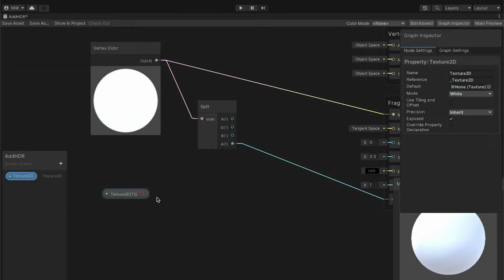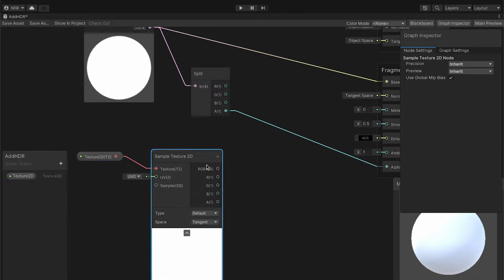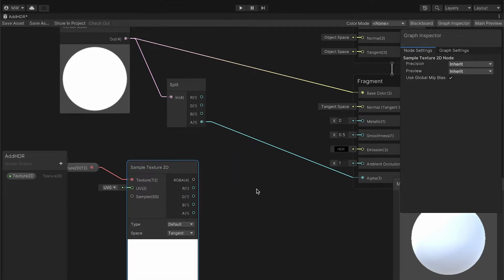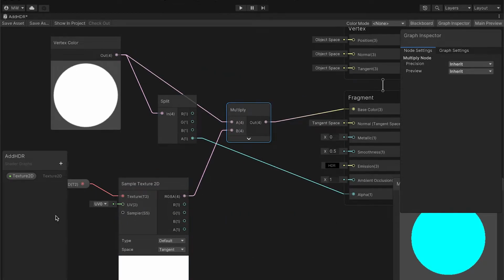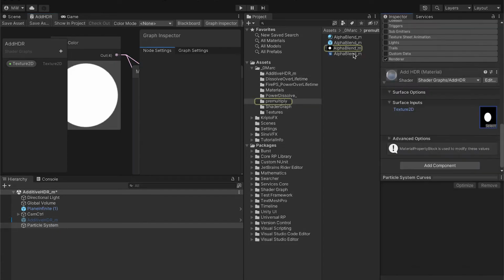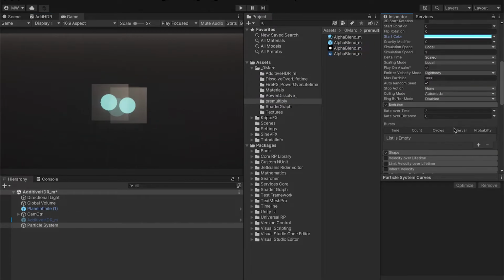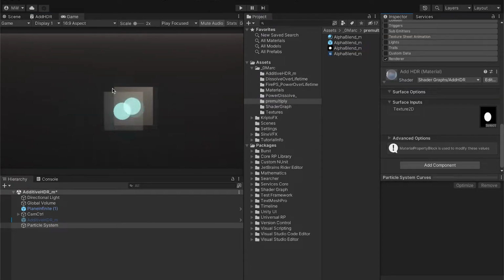For showing the texture properly, we use the Texture 2D plus Sample Texture 2D nodes. Let's take care of the texture, no alpha itself, and output to base color from RGBA. Let's take a look in the scene. The texture is showing properly.